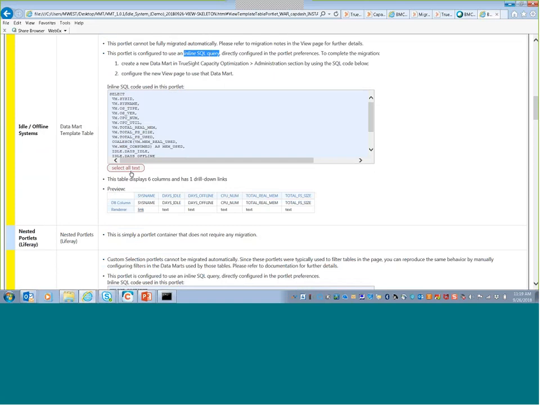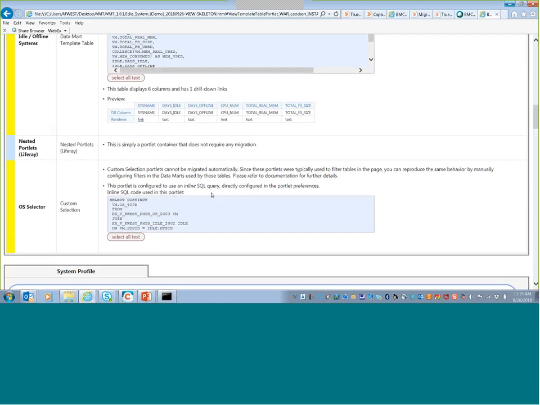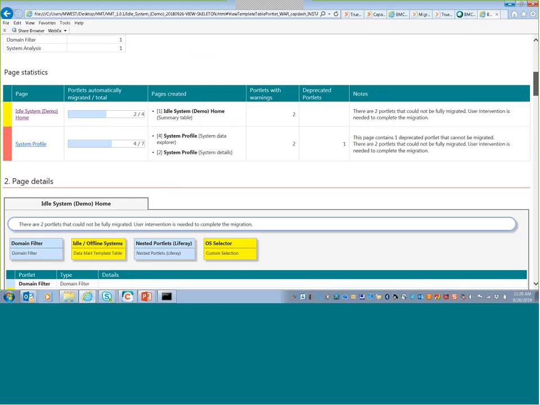The next thing that it's suggesting is that we have an OS selector that is also using inline SQL, but in this case, we're using it as a filter. So rather than creating a custom selection, we can go ahead and define which column would be the filter within the table and then apply it. So the second thing we would do, when we create the data mart, is define the columns so that we can pick which column would be a filter within the tool. So let's go ahead and take care of, let's see, what other areas? I think those are the main areas.